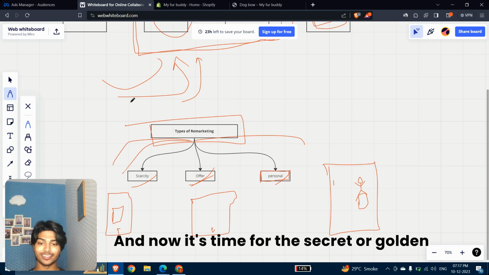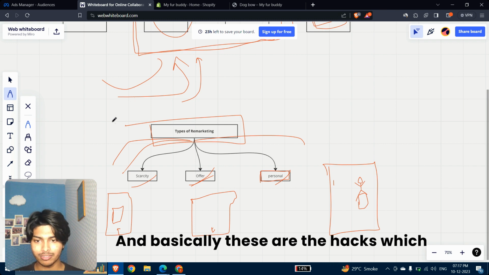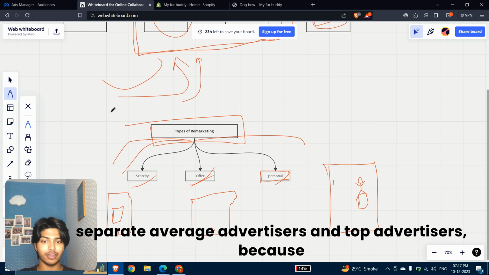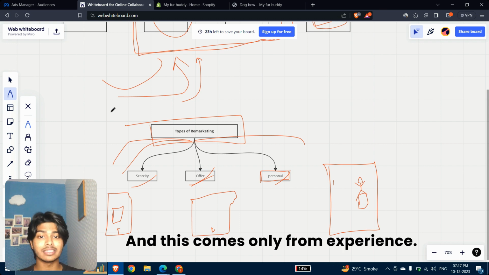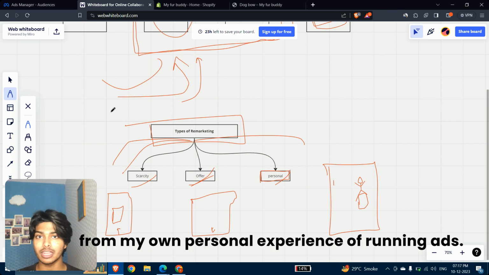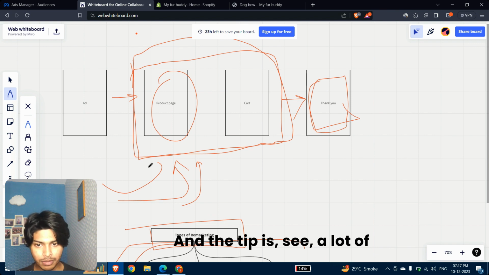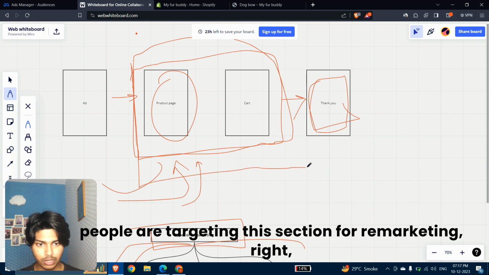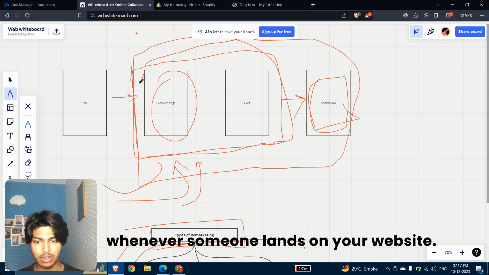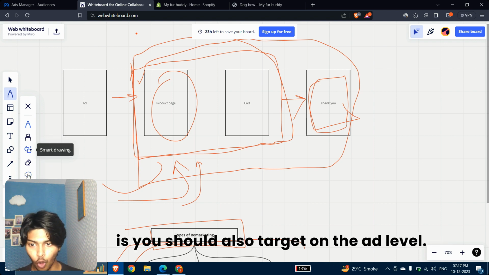And now it's time for the secret or golden hack that I talk about in every video. And basically, these are the hacks which separate average advertisers and top advertisers, because not a lot of people know this, and this comes only from experience. So, whenever I give you this, it is coming from my own personal experience of running ads. And the tip is, see, a lot of people are targeting this section for remarketing, right? Whenever someone lands on your website. But what I suggest and what I've seen working is, you should also target on the ad level.